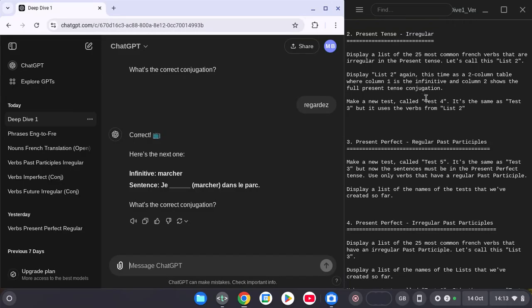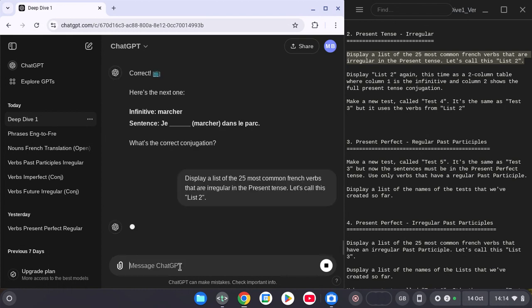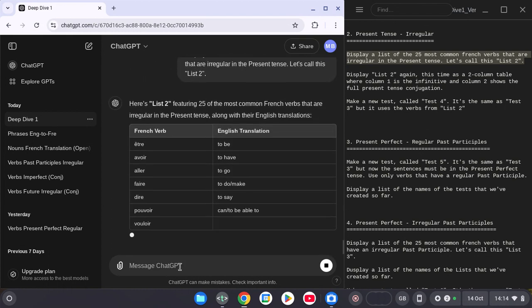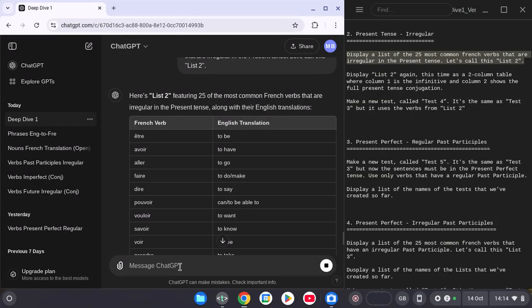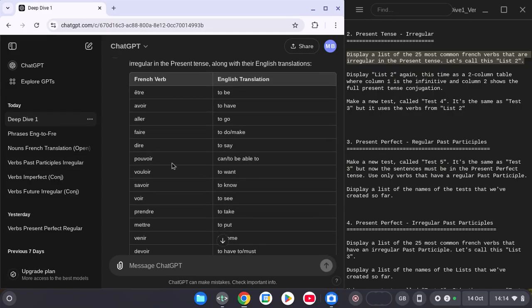Let's switch and do something as present tense irregular. So what I'm saying here is I'm still in the same chat. I can do all this in the one chat. This time, display a list of the 25 most common French verbs that are irregular in the present tense, and we'll call this list 2. So you remember list 1 is my 25 common regular verbs. List 2 is going to be my common 25 irregular verbs, and you've got the usual suspects there beginning with être and avoir, and in the language you're learning I'm sure it'll be similar irregular verbs being picked up.